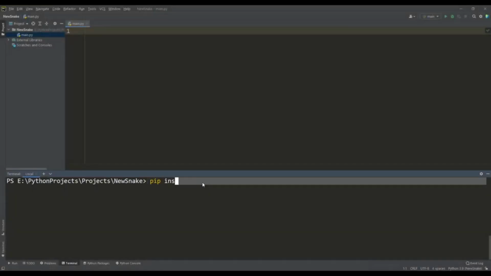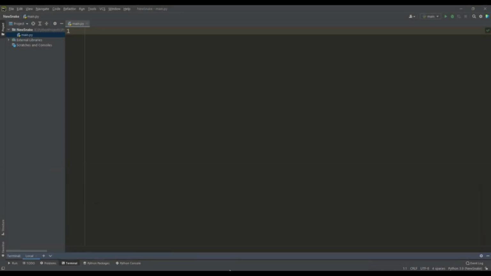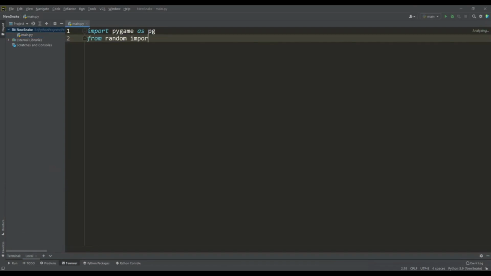So, firstly we will install the pygame library. We do it by entering the pip install pygame command in the terminal. Now we import this library and also use the range function from the random module.